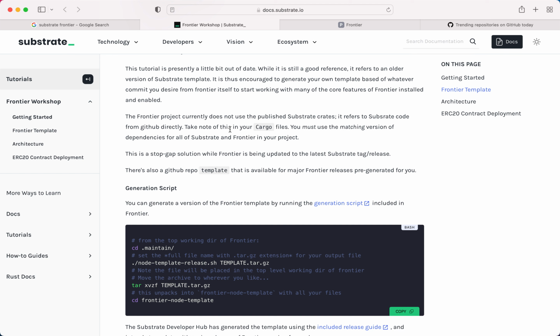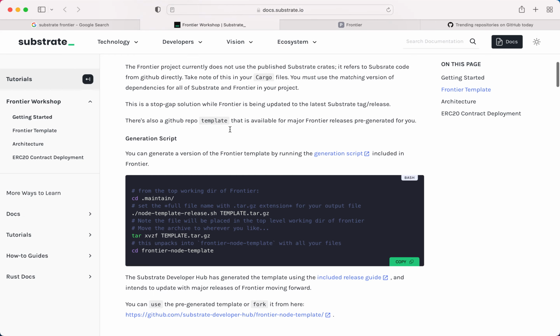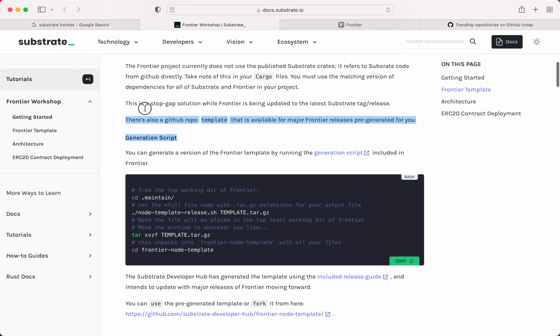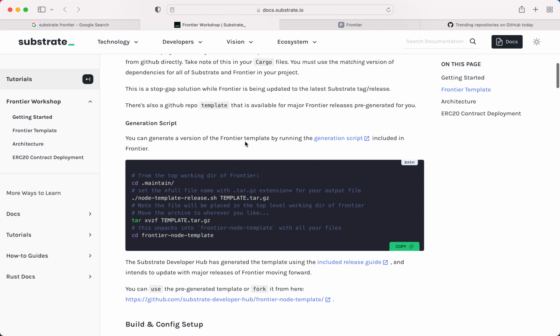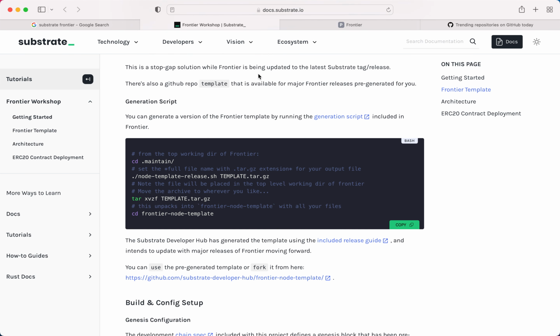The Frontier project currently does not use the published Substrate crates. It refers to Substrate code from GitHub directly. Take note of this in your cargo files. You must use the matching version of dependencies for all of Substrate and Frontier in your project. This is a stopgap solution while Frontier is being updated to the latest Substrate tag release.